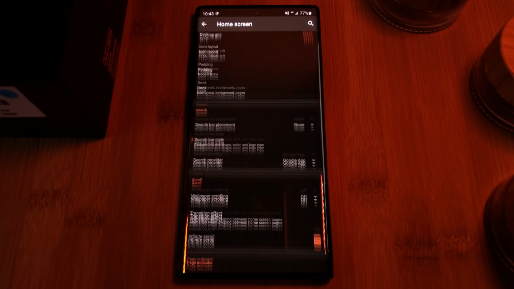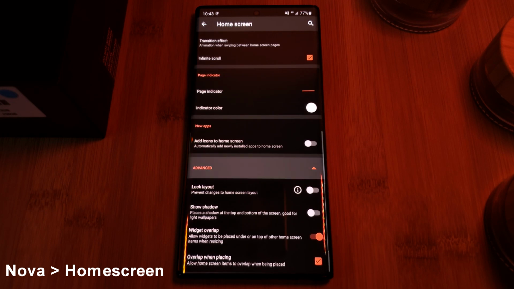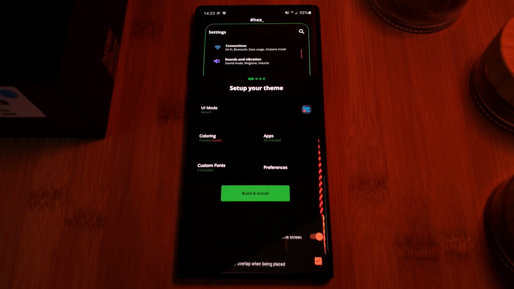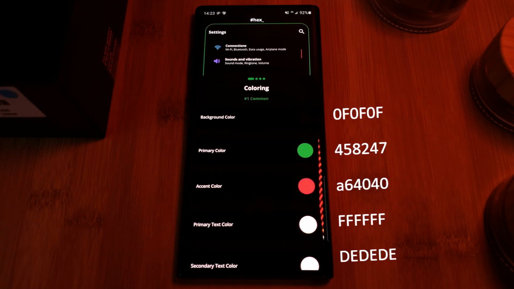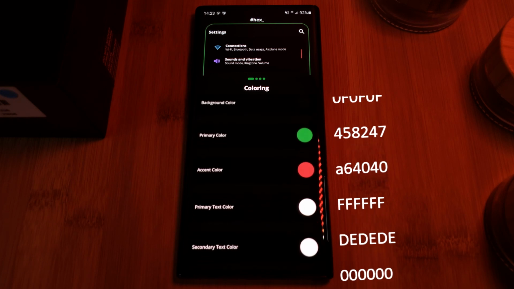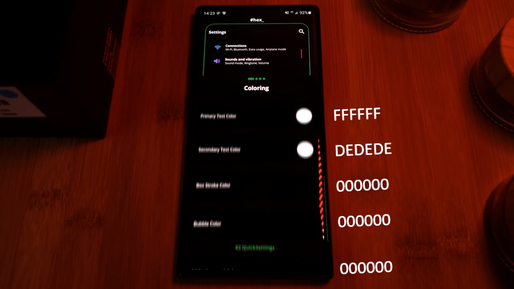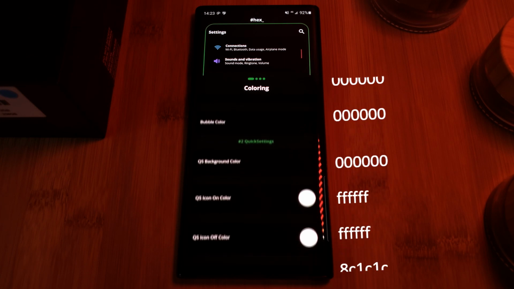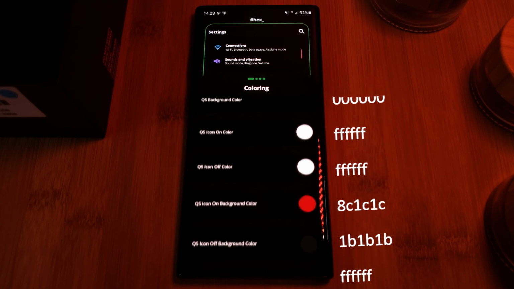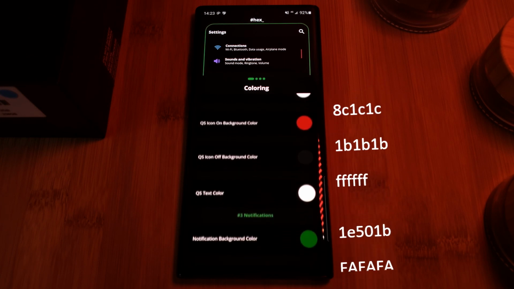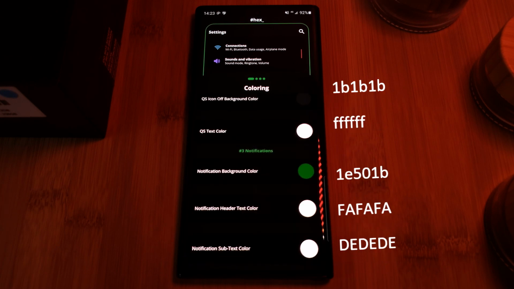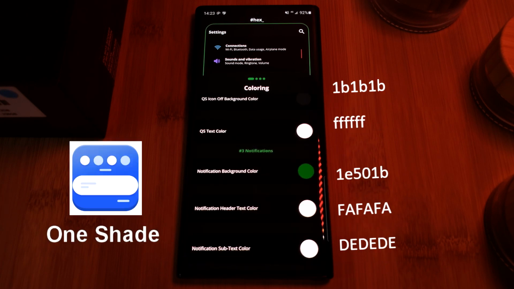Now for those of you who want to get even tighter widget placements, make sure to enable the overlapping options within Nova Launcher. And wrapping up this setup, we're using Hex installer. This is going to give you a nice AMOLED friendly black backdrop with the colors of Kakashi splashed across the whole system, including the notification panel. Just use the color codes that I'm showing on screen. And alternatively, you can get a similar result using the app OneShade.